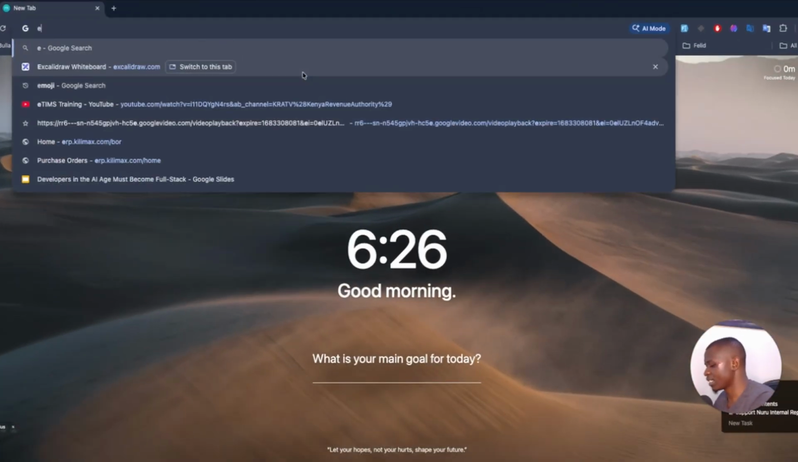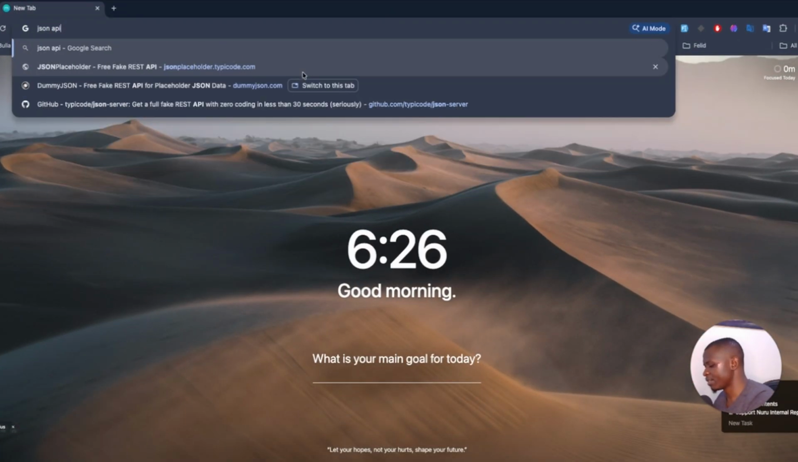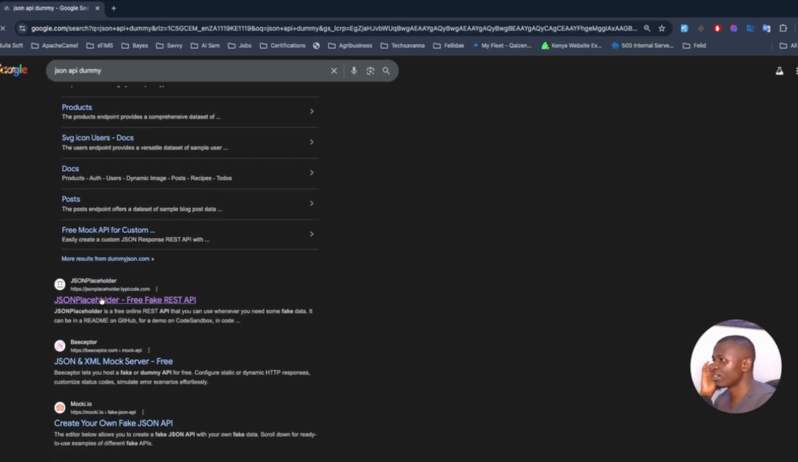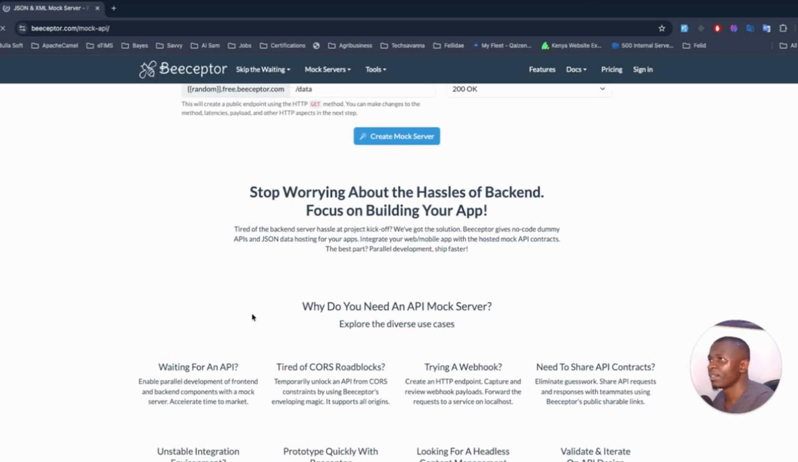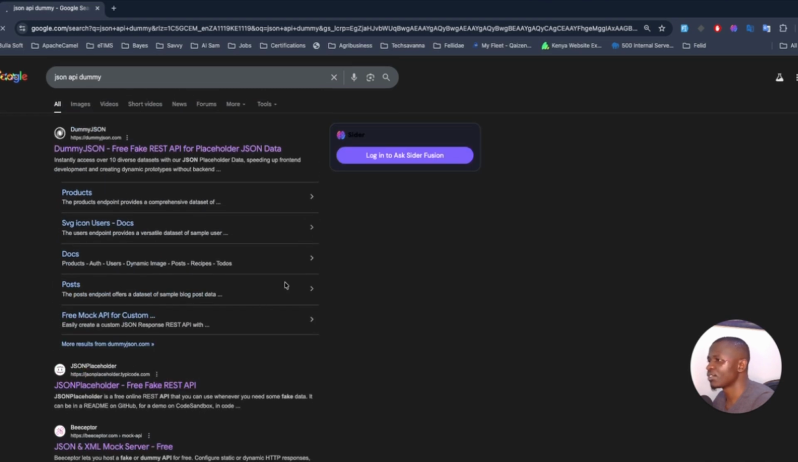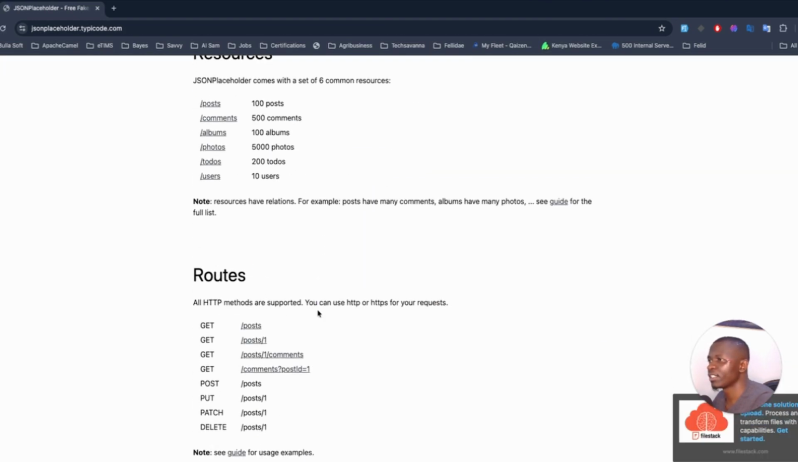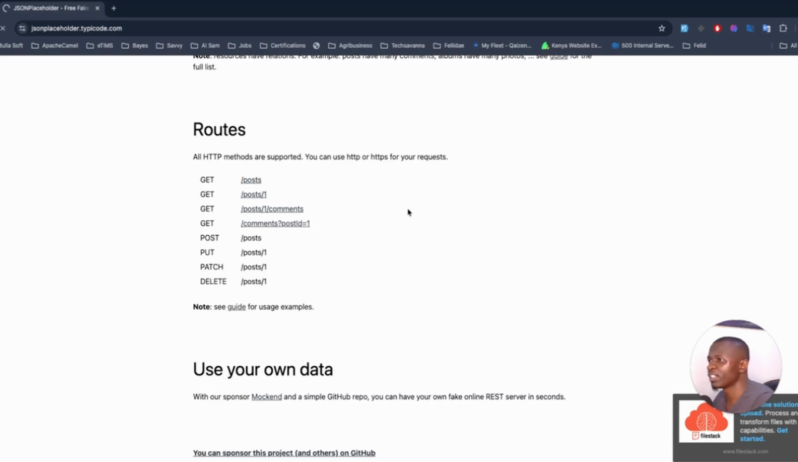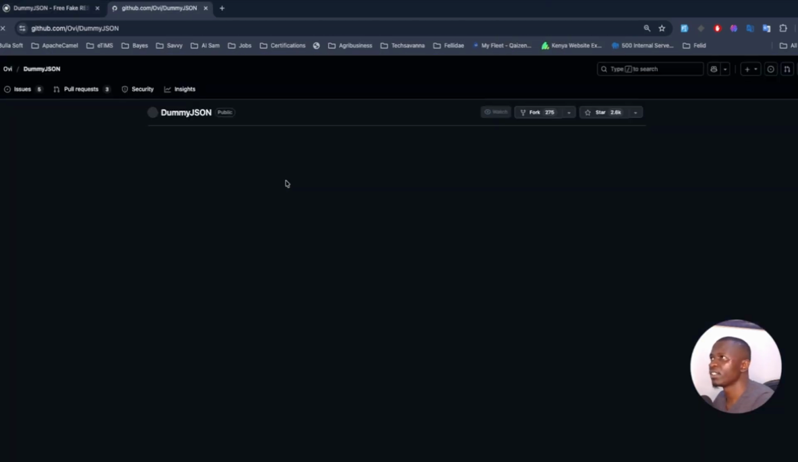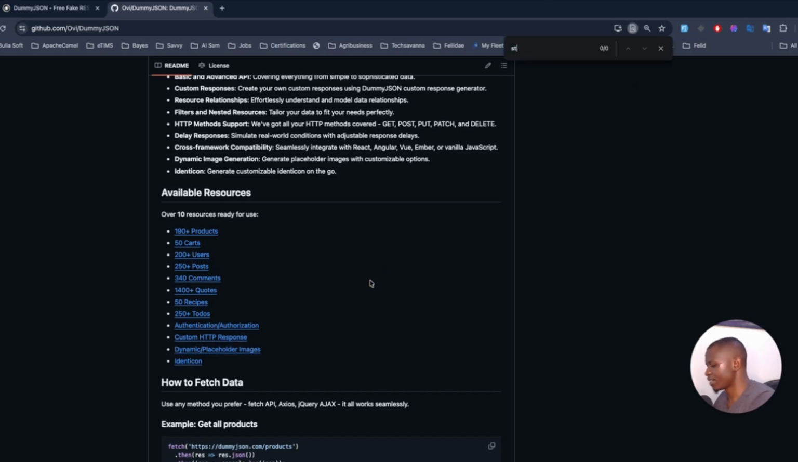So I'll just find a dummy API. I can use JSON dummy, or even JSON placeholder or JSON mock. Any of these can give you APIs that you can use. You can create a mock server there. In here you can just use fake free APIs, like APIs that you can call. Let me see if I'll get something with students. Maybe not. Let me see on the first one.